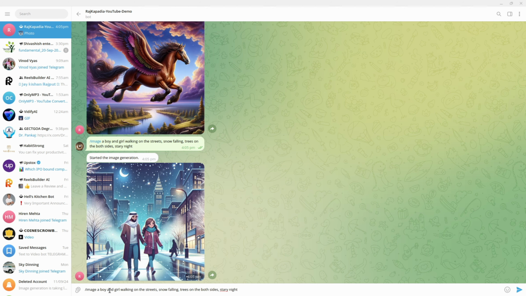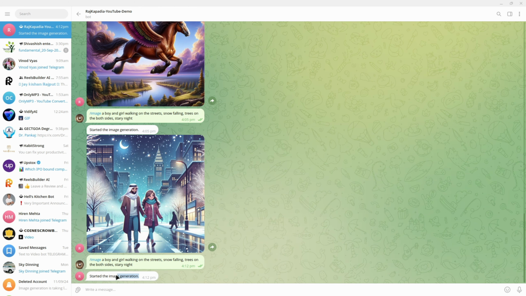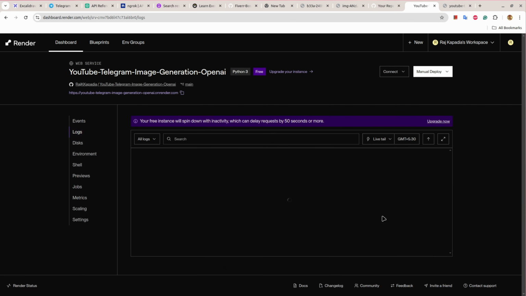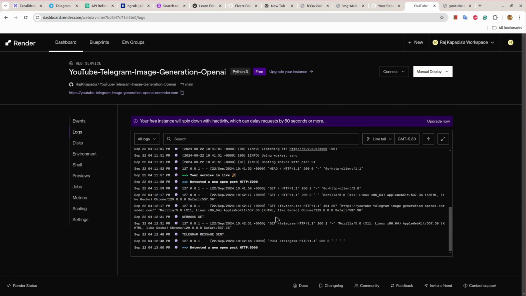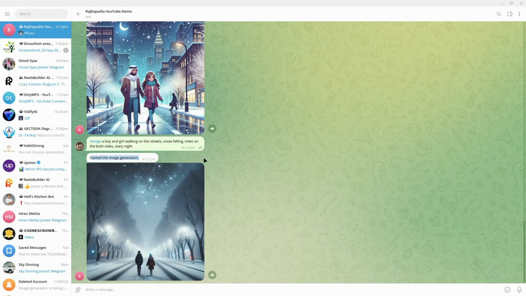So if I hopefully try this out, yeah, we got started the image generation message. And if we go here, yeah, we can see Telegram message sent. And if I go to logs, here you will see all the logs. And yeah, so you see we have received the image as well. I hope that you have gained enough knowledge to build this kind of bot.